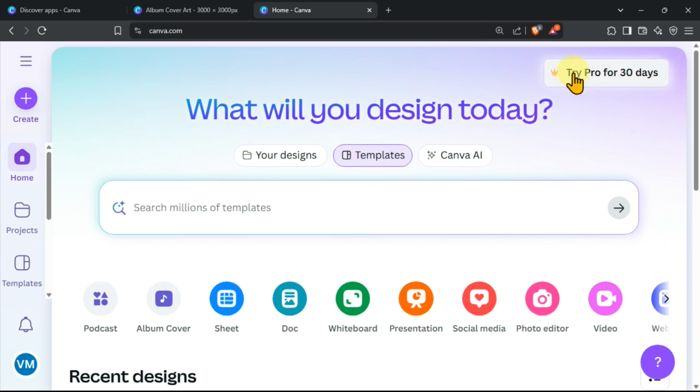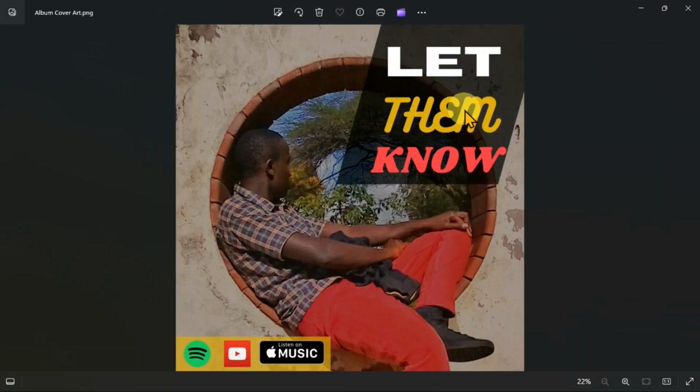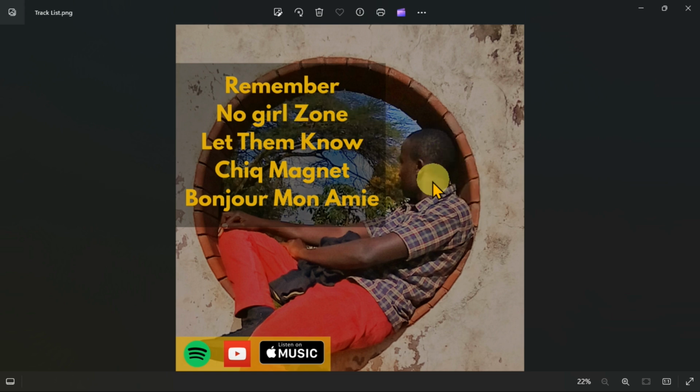Then you can see I'm using the free version. You don't need to have a paid version to make good designs. This is the art we'll be creating today. This is the track list that accompanies that art. So basically it's another simpler variation, and I'll show you how you can do this within minutes.